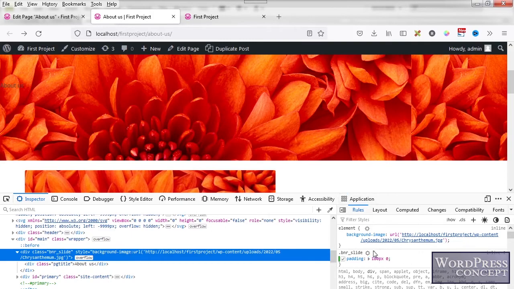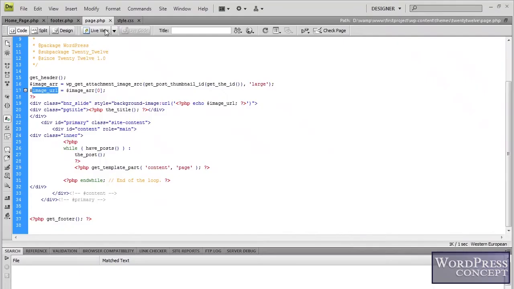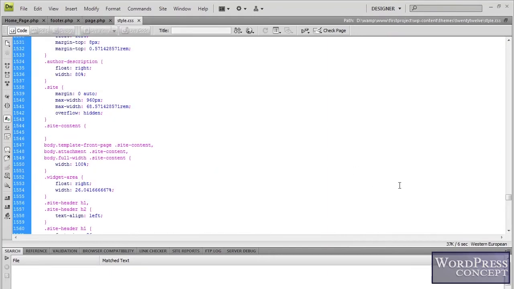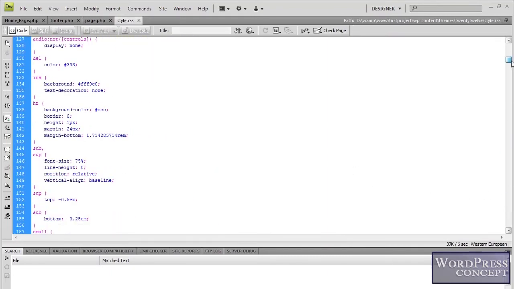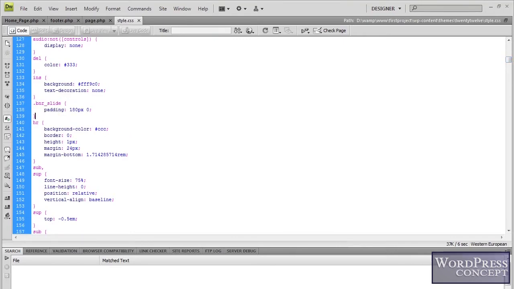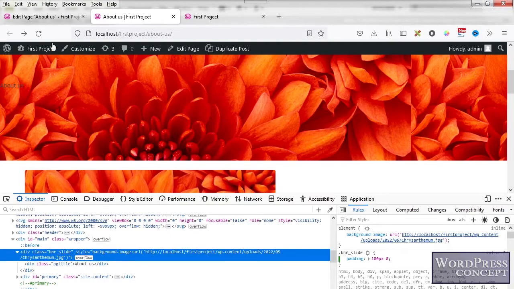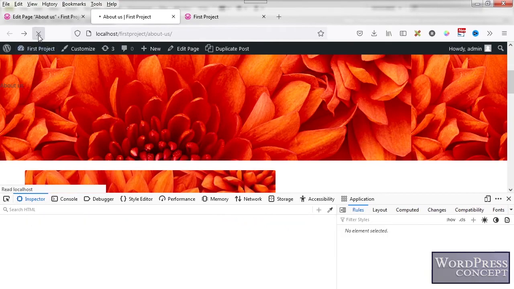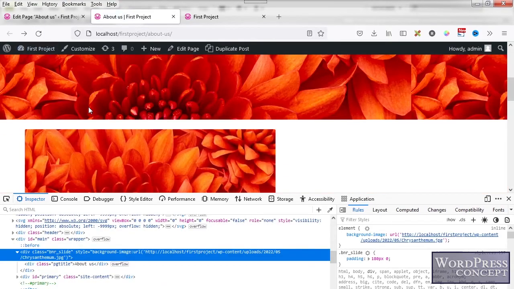Now here's our class. I need to place this one into my style.css, so I'm going to place it in style.css. This is too low, so I need to go up and give it here. Okay, now refresh the page and see the changes. Yes, the changes are brought perfectly.